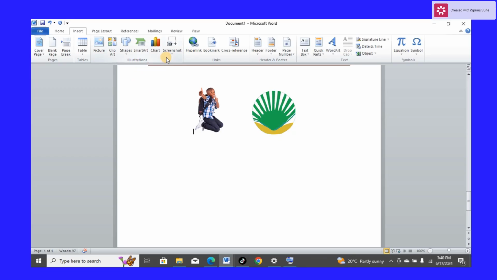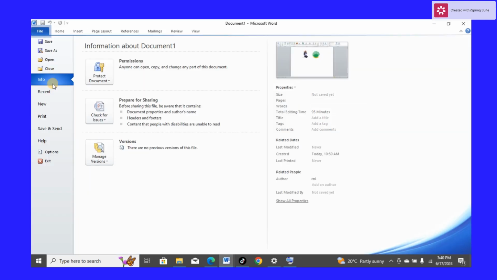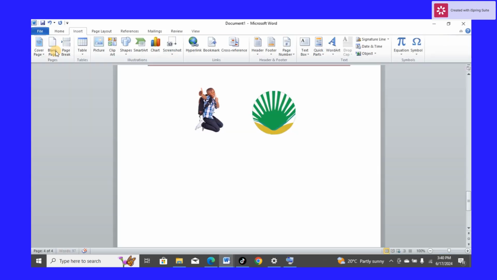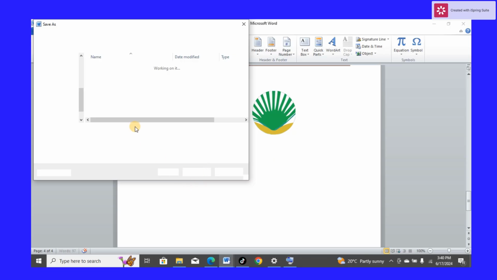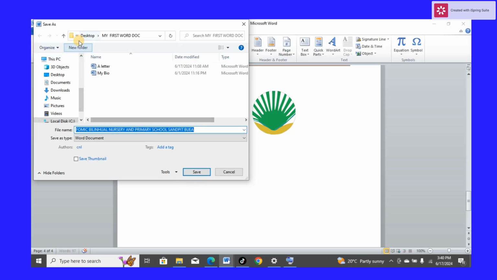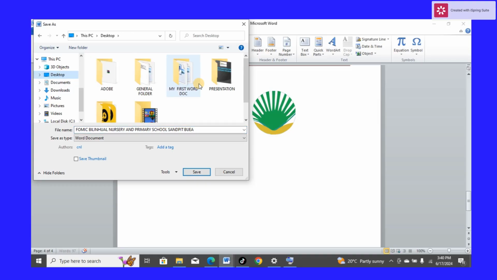This time you're not screenshotting. I've taught you how to save, right? So you go to file and you take save as, name it the way you want, then you search for the folder, and then you save it there. So you are sharing it to me as Microsoft Word.